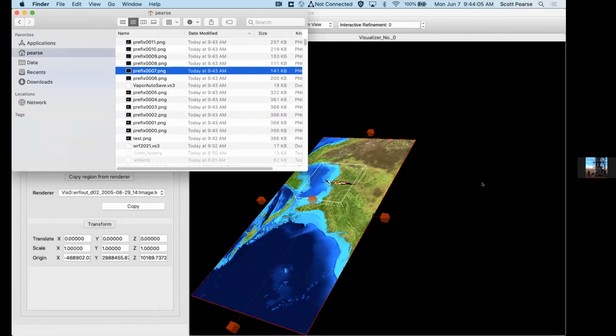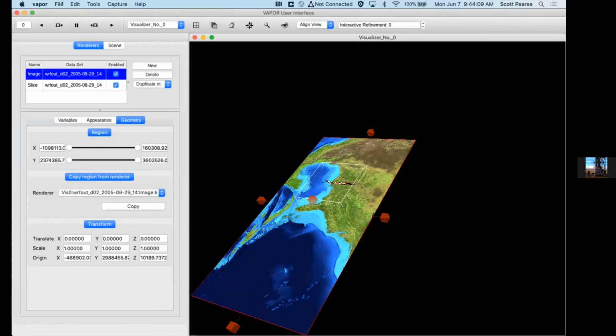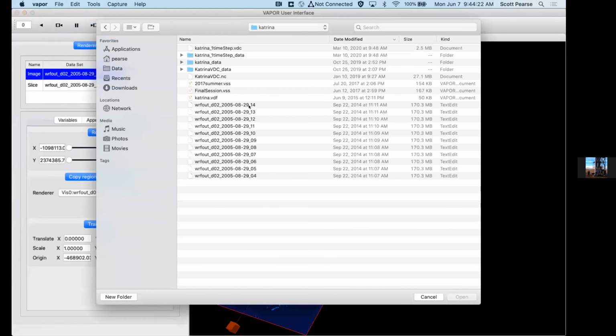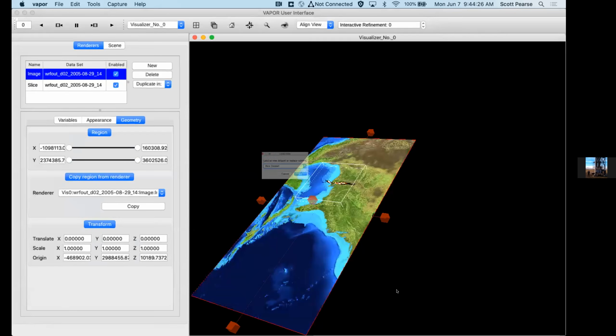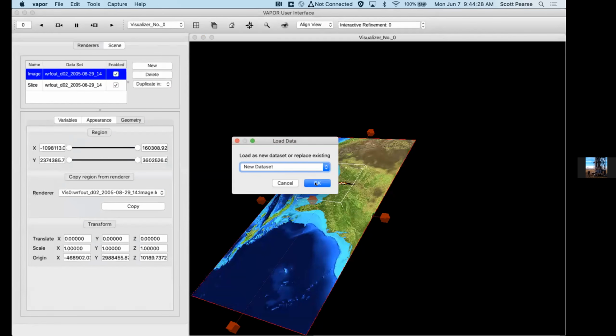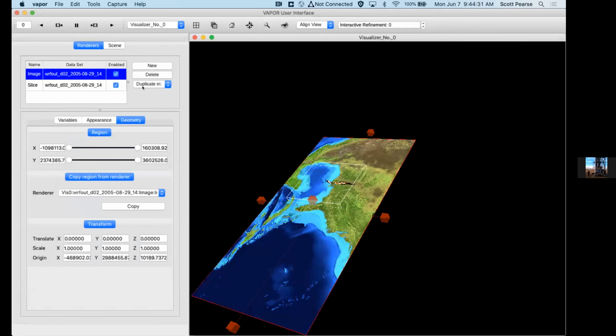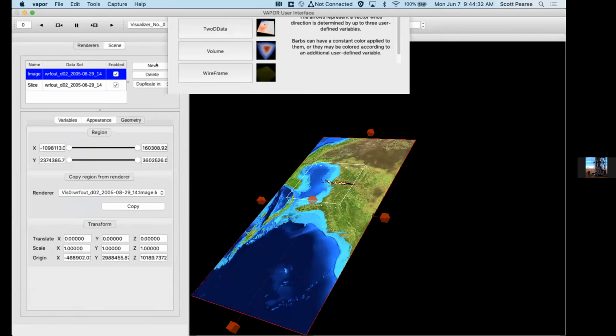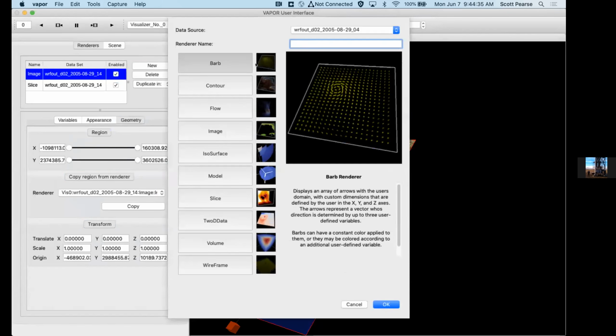How do I compare 2 files of the same spatial extent? To do that, you would go to File, Import, and then let's say we're comparing WRF ARW. And then I'm going to pick a different WRF file than the one I imported the first time. This is going to load this WRF file as a new data set, as we see right here. I'll click OK. And then I can click on the New button. And then I can create a new renderer.